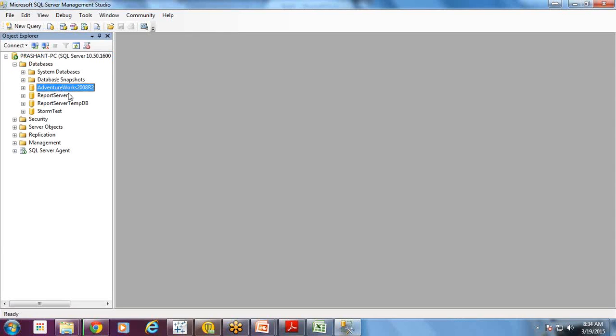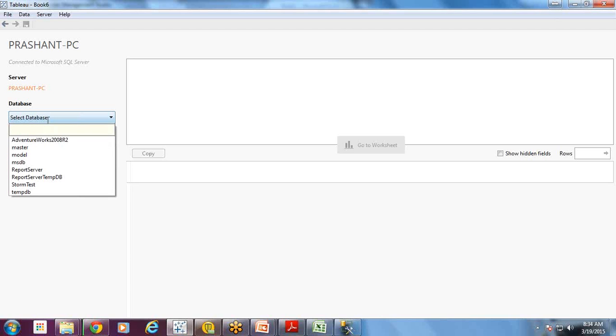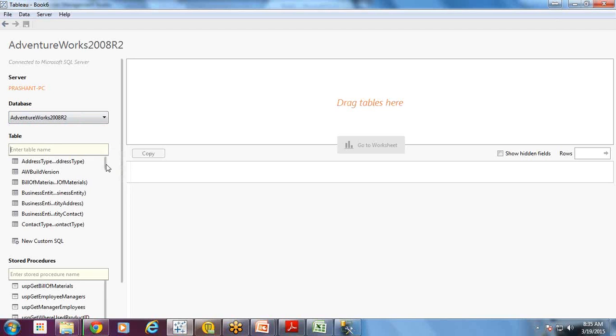So AdventureWorks is one of them. If I'm talking about AdventureWorks, you will see many tables here, like sheets. In Excel you have a workbook and multiple sheets in it. In SQL Server or any other data source, you have a database, and in it you have multiple tables.